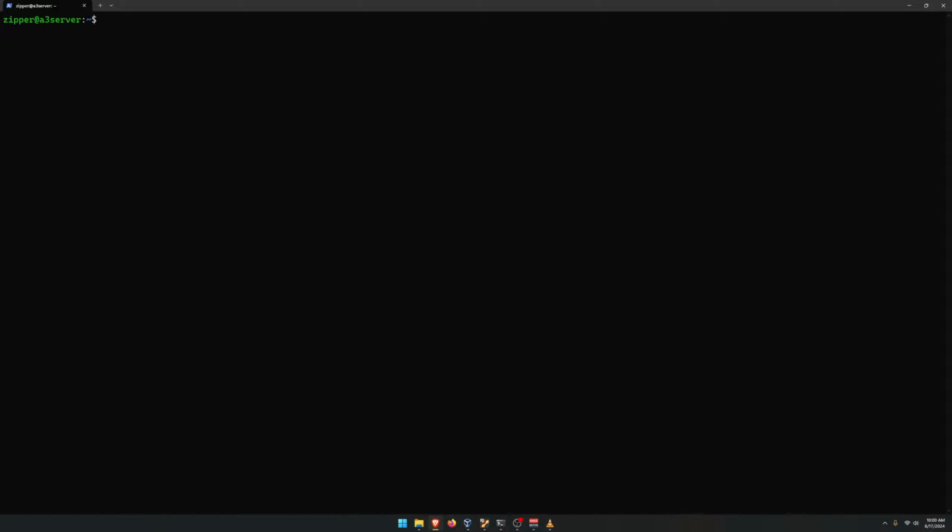So the first thing we want to do is make a non-root user that's going to be running the Arma 3 server. So we'll go ahead and type in the following command to add this user. I'm going to call this user Steam. And then let's set the password for the new user using the following command. Okay, awesome. Now we have a non-root user called Steam created.